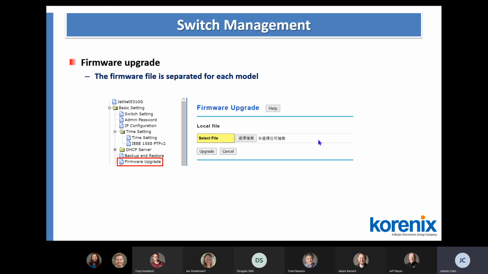Okay, and for the firmware upgrade, you could upgrade the firmware in the firmware upgrade page, of course. And the firmware file is separate for each model, so you cannot use the firmware file from one switch on another. For example, you cannot use the firmware file for the 5010G on the 5310G. You have to use the right firmware file for the right switch.